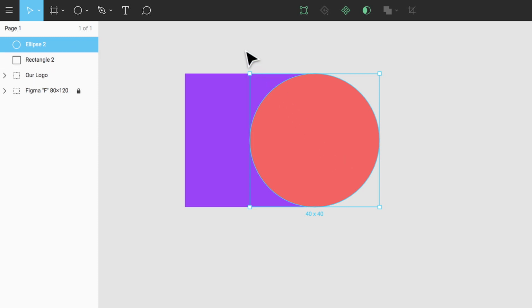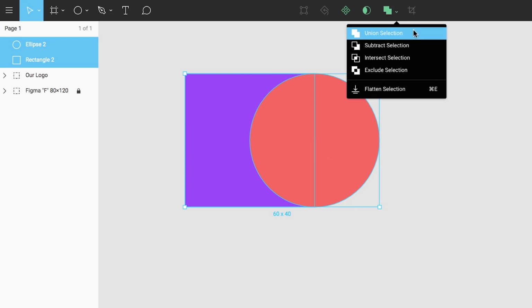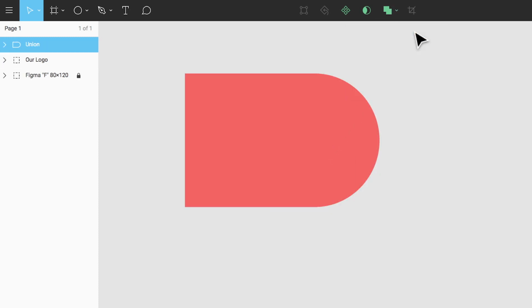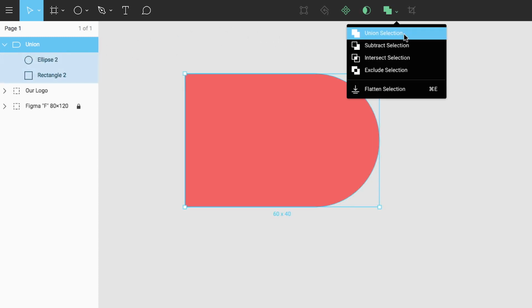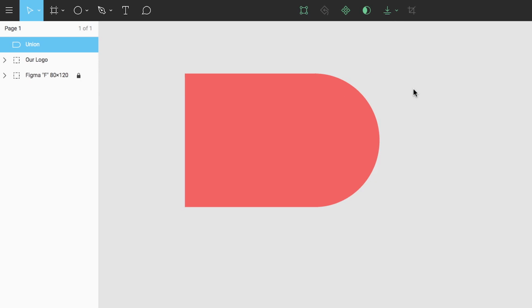We can simplify this by using the union Boolean operation. We'll always have access to our underlying shapes because Boolean operations are non-destructive. If we don't think our shape will change, we can always flatten the object from the same menu in the toolbar or by using Command E. This will result in a shape that is identical to the one we created earlier. There are advantages and disadvantages to each approach. Depending on the job, one approach may be better than the other.